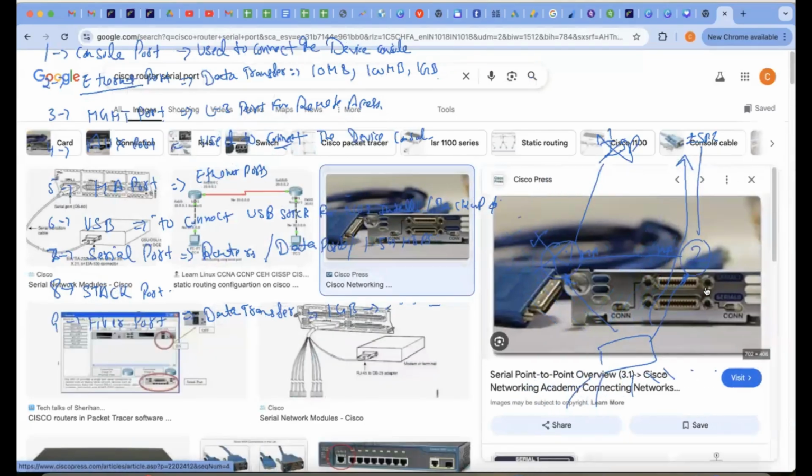Yeah, this is how you will see serial 0, serial 1. And this is the cable that you use to connect only routers. First of all, you will find it only on the router, not on the switches, never. And we connect one router to another router, that's it. But that has a very low speed, that is 1.54 Mbps. And whenever you see these things, these are basically your serial port to connect another router.